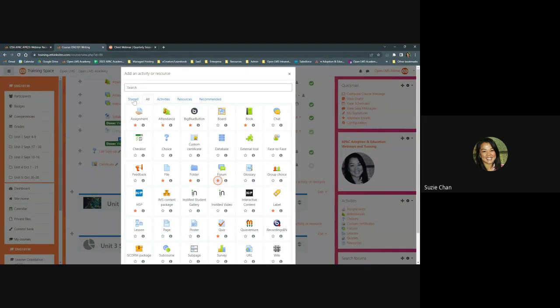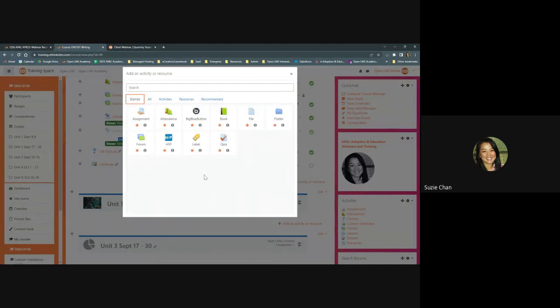And then in the star tab, that activity now appears. So that's super handy for activities and resources we use all the time. So we're going to start by setting up a label.